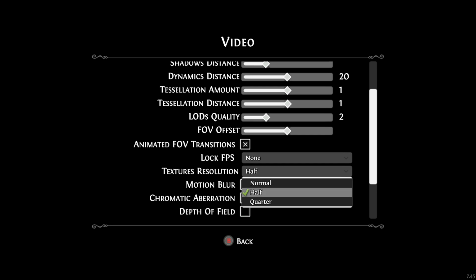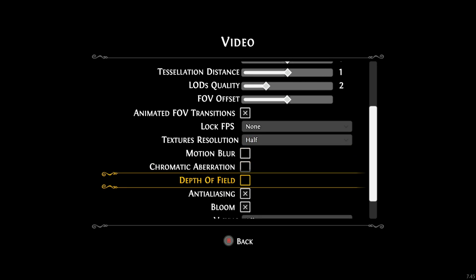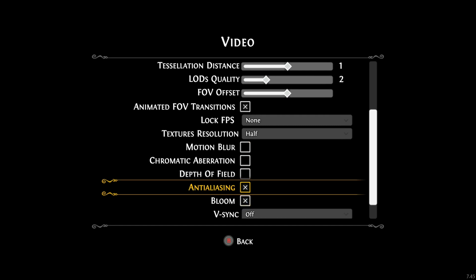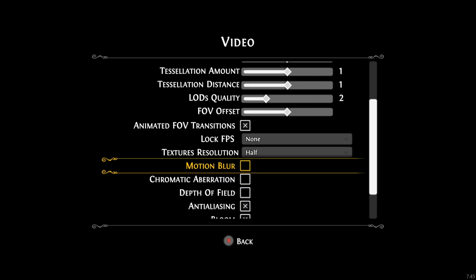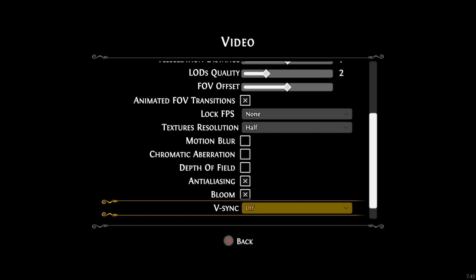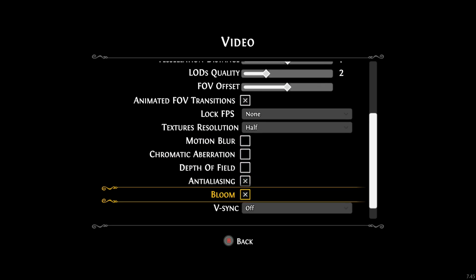Texture resolution, on the other hand, you can select from normal, half or quarter. If you have a 2 GB graphics card, I suggest you keep it on off. It seems that normal uses more than 2 GB, and for us it seems to cause a lot of stuttering. Most of the stuff that I think penalizes the performance the most is motion blur, chromatic aberration, depth of field, anti-aliasing, bloom, and that's it.